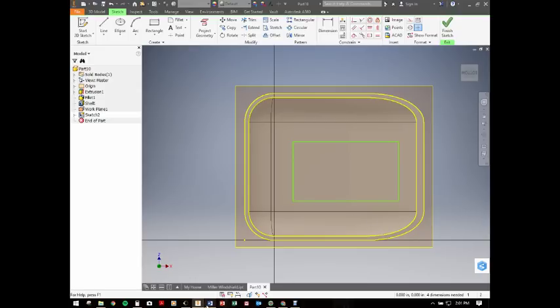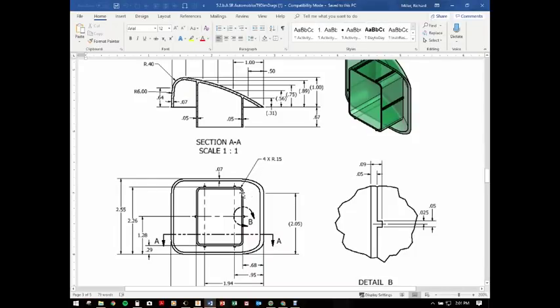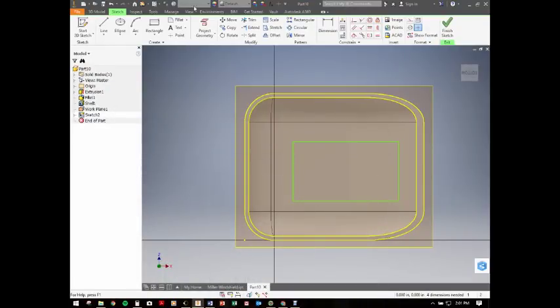Okay, so this rectangle has filleted corners with a 0.15 inch radius. So this is the tool we'll use here. Type in 0.15 and then just select all my edges.